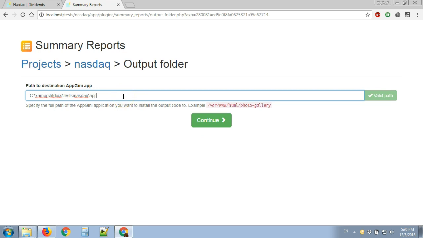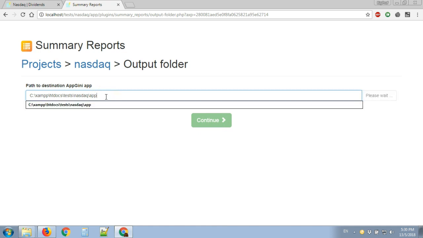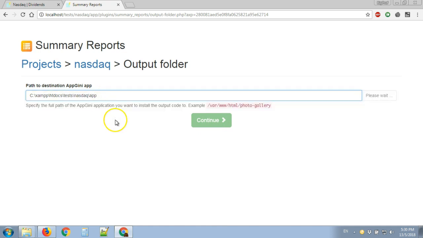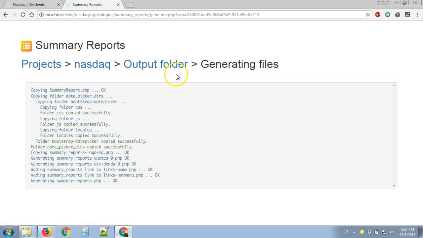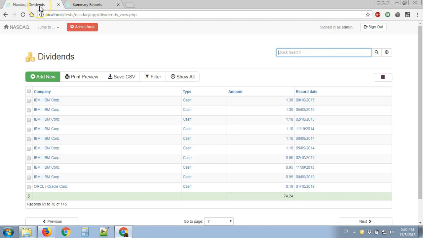If we enter an invalid path, for example like this, we'll see invalid path in here, and the continue button is disabled. So only if we enter a valid path, things should work fine. We'll click continue to generate the reports, and that's the last step for generating our summary reports. Now we go back to our application.